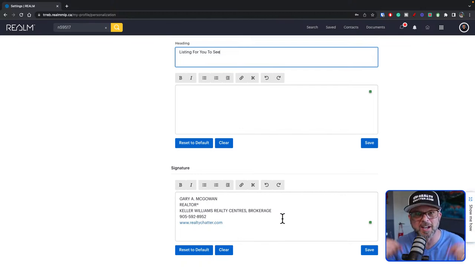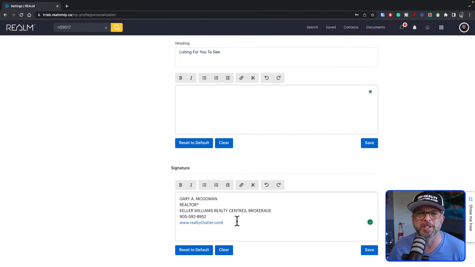So when an email is sent from the system, whether it's a drip or you specifically send an email or a listing, this is the signature that gets sent. So obviously have your TRREB or your RICO name, along with Realtor or your designation, and your brokerage information and the phone number and any other information you want to show up.